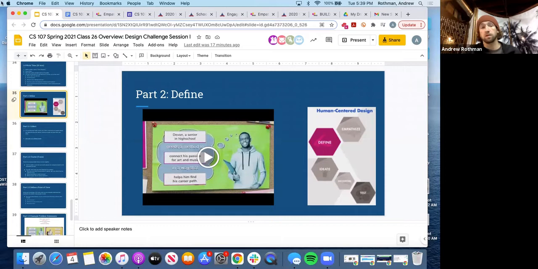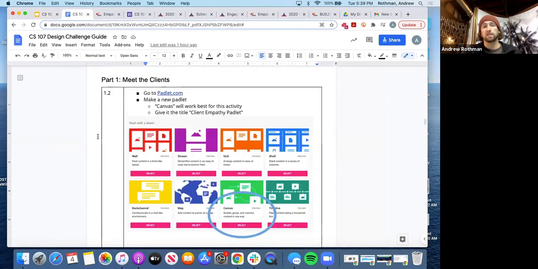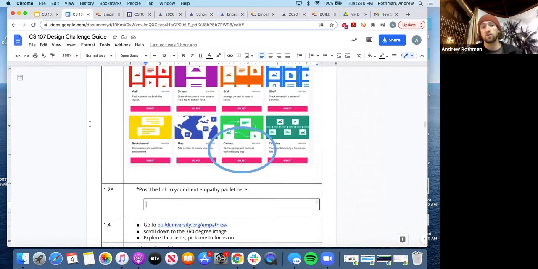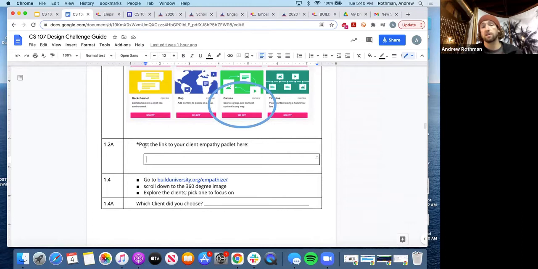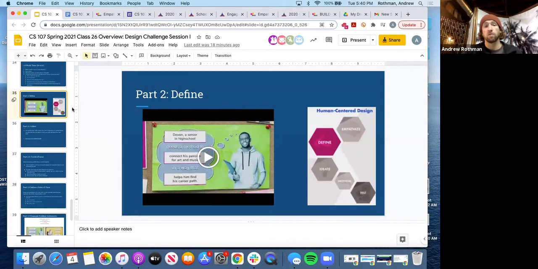Just a note about what's expected on the design guide: instead of having you submit lots of different stuff on Canvas, we're just going to submit the design challenge guide. Hopefully you've already put the link to your client empathy Padlet. Make sure to put it here, and then let me know which client you chose. If you haven't done those things, you should get that done on the design challenge guide. So we're going to move forward.